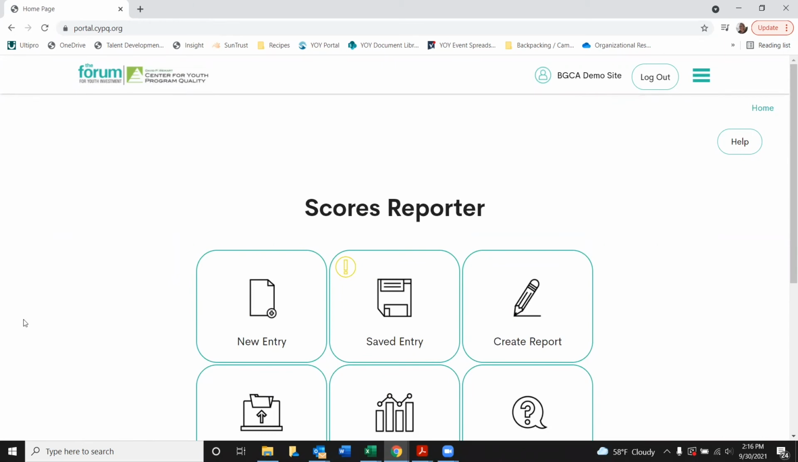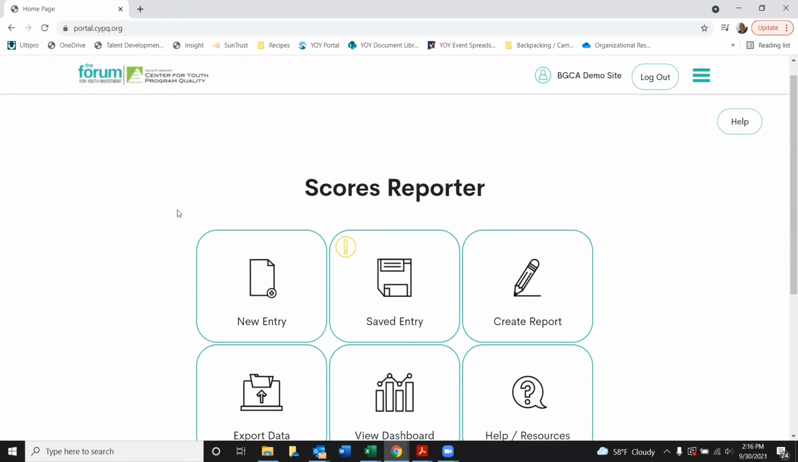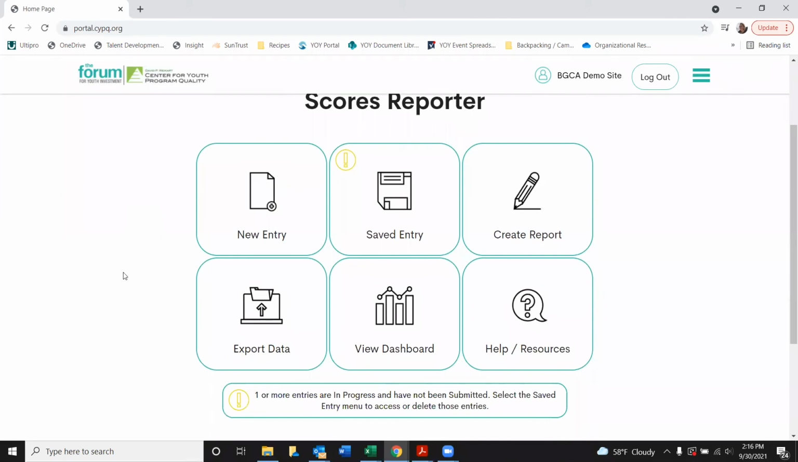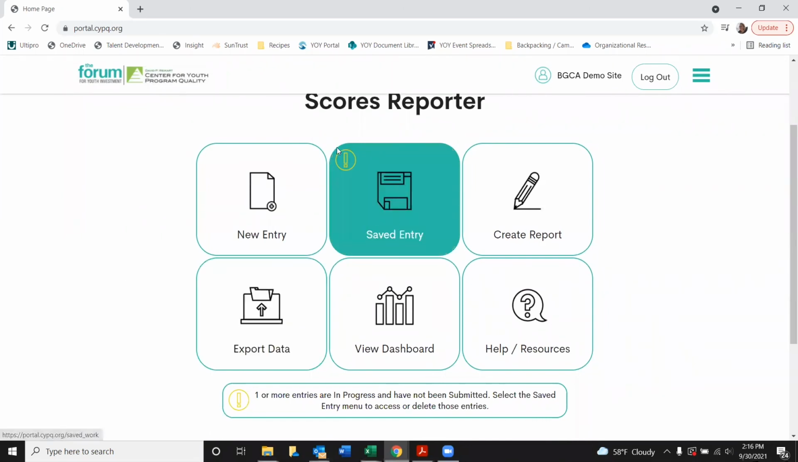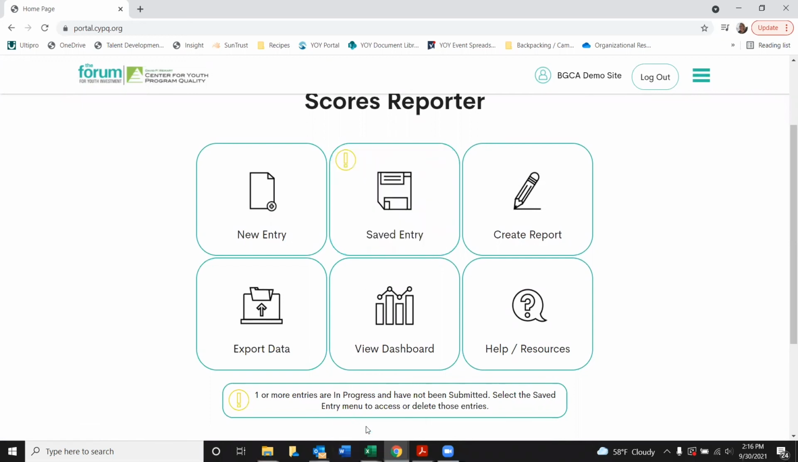Now that you have entered a PQA, let's talk about what happens if you start to enter your assessment and you get caught up midway through, distracted, and you lose sight of what you're doing, your computer logs off, etc. If we navigate back to our homepage, you'll see that it now has this little alert arrow over saved entry. What that tells us is we have a PQA that hasn't been submitted yet. We even get a little reminder down here.